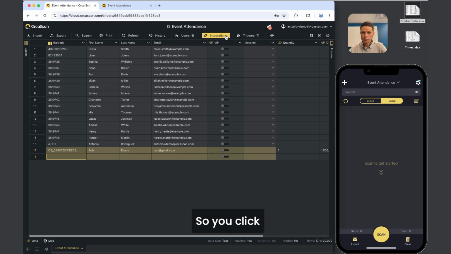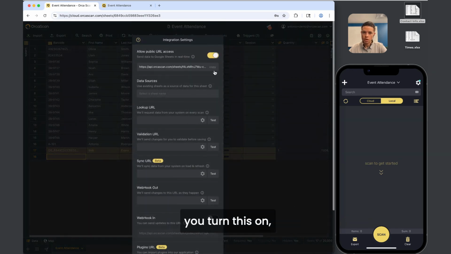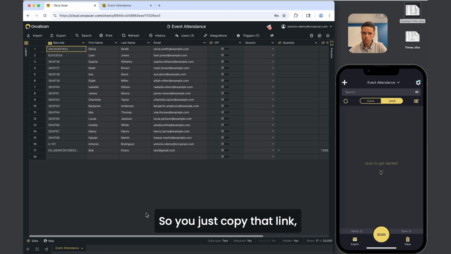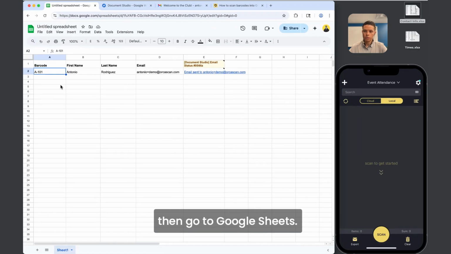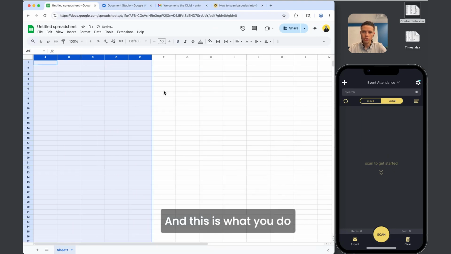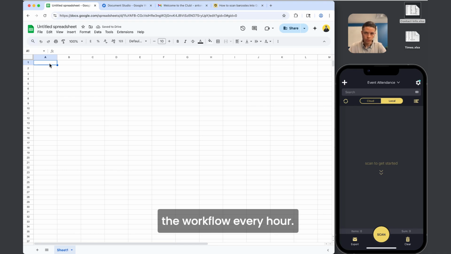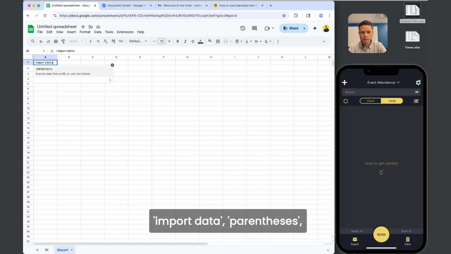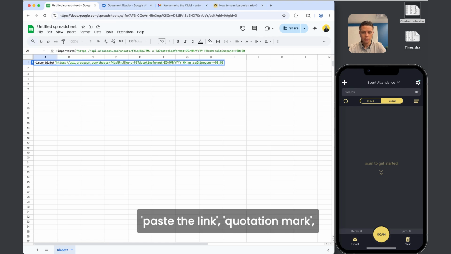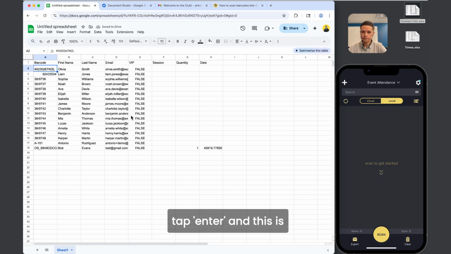So you click on the Integrations tab, you turn this on, click Copy, click Save, so you just copied that link. Then go to Google Sheets. So I'm going to get rid of all this data here. And this is what you do if you want to run the workflow every hour, okay? So you'll type in equals IMPORTDATA, parentheses, double quotation mark, paste the link, quotation mark, and then parentheses, and then tap enter. And this is exactly what you'll see.